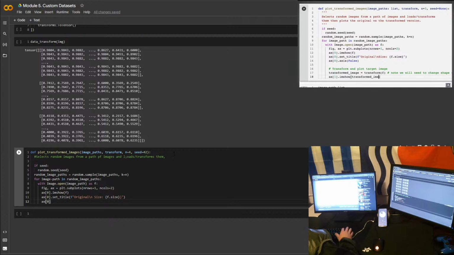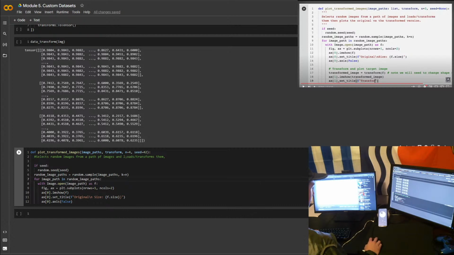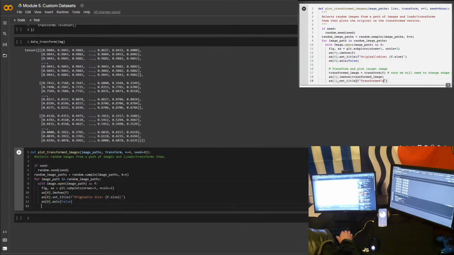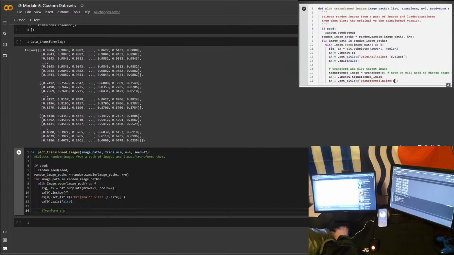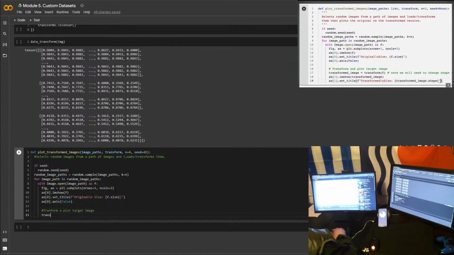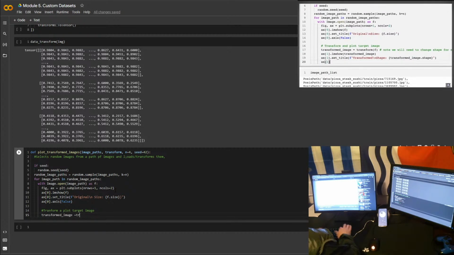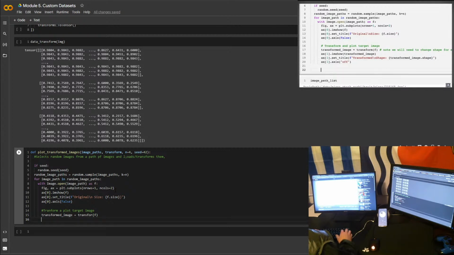So transformed image, and then we're going to go ax1 as well. We're going to set the title, which is going to be transformed. And then we'll create a new line and we'll say size is going to be transformed image.shape. Oh, probably better, yeah, we could probably go shape here. And then finally, we're going to go ax1, turn the axis, and set that to false. You can also set it to off. So you could write false or you could write off. You might see different versions of that somewhere.